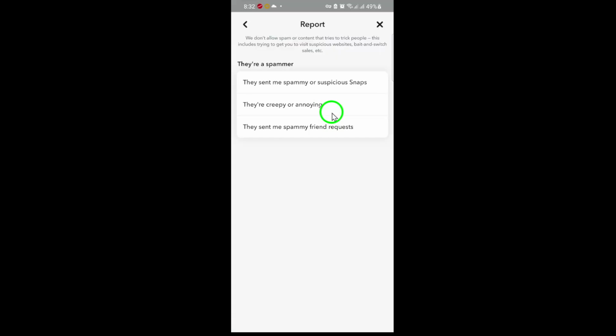Your report will be sent directly to Snapchat's Trust and Safety team for review. The process is completely anonymous. Snapchat will never reveal your identity to the person you're reporting. If the account or content breaks Snapchat's community guidelines, Snapchat may remove the content or even suspend the account to help protect the community.